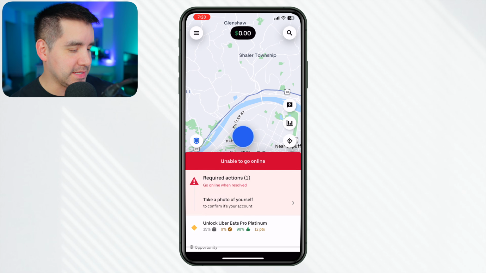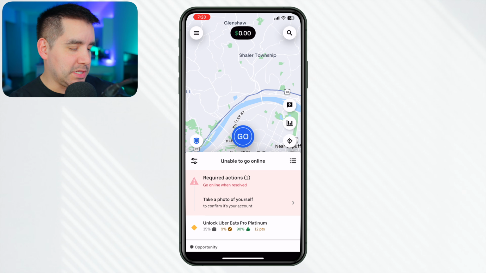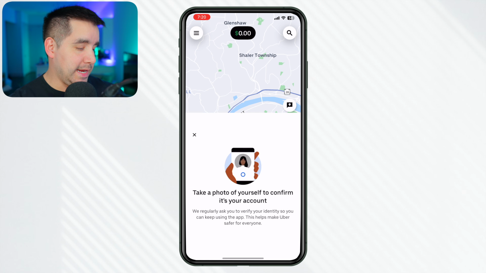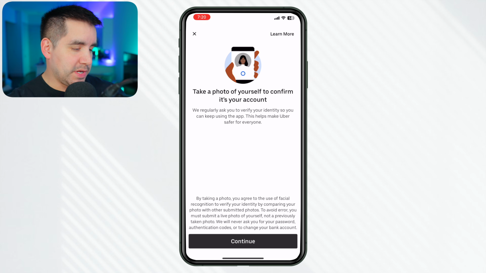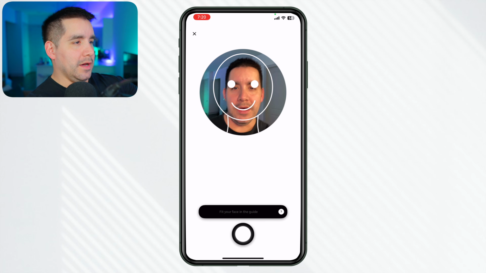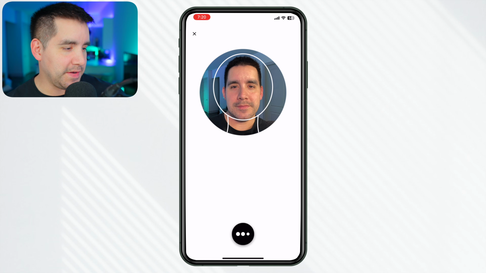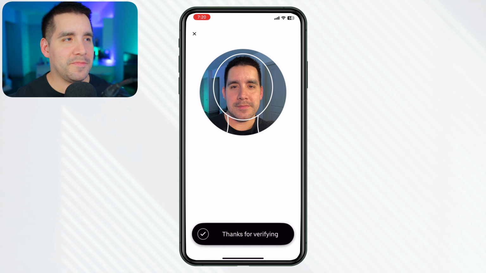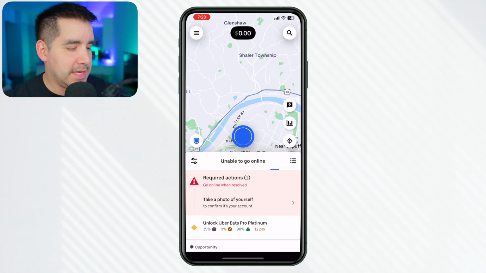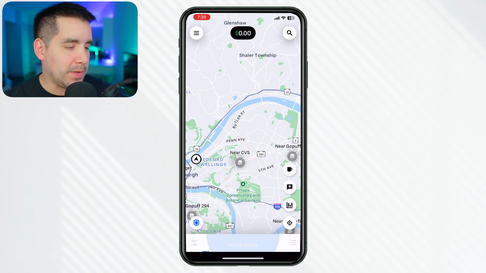Let's go online, obviously. Now look, it said unable to go online, take a photo of yourself to confirm it's your account. Let's do it right now. So this is pretty common. Just take a selfie like that. It's basically just confirming your photo with your uploaded driver's license. And then you're good. Only takes a couple of seconds.